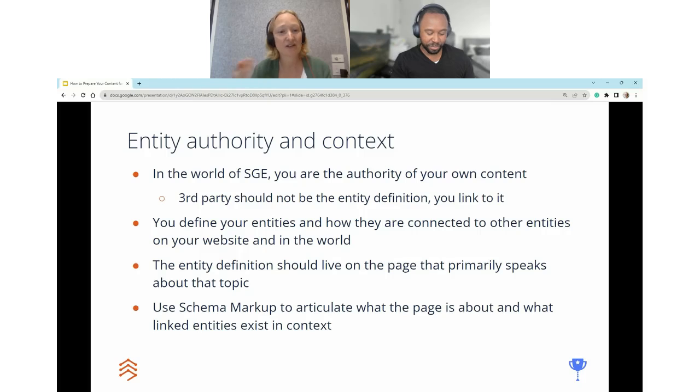The definition lives on that primary page that talks about it. I've often talked about this in schema markup: you don't want 12 different pages talking about the same topic. You want to relate them, right? You want to bring that context. And the thing that's so exciting is that there is this comprehensive vocabulary called schema markup that we can use to describe these entities, right?